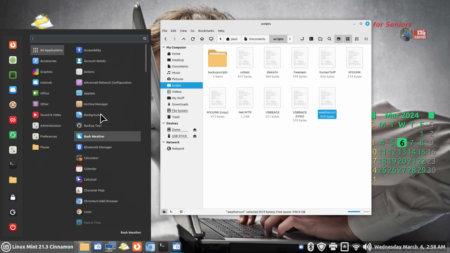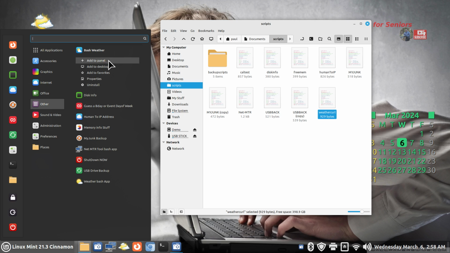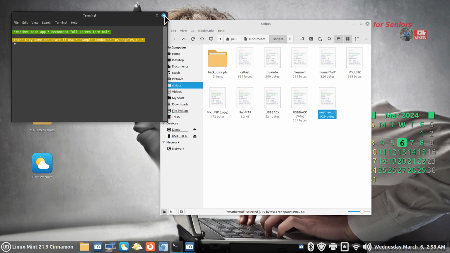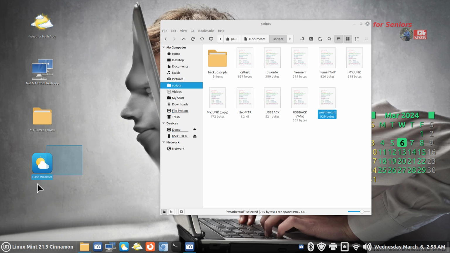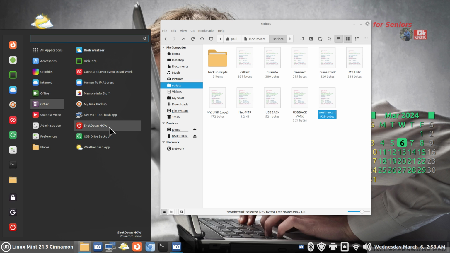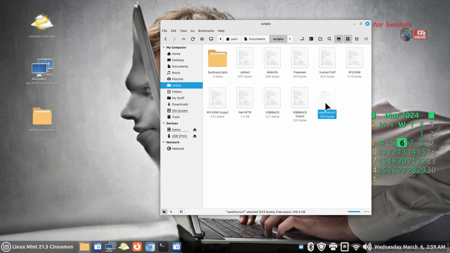When I do that, that icon is now in here, bash weather, or whatever name you gave it. Now you can add it to your panel, desktop, or favorites, or even drag the thing down here. Okay, so I'm going to launch it just to let you see that it works. Okay, so I'll get rid of that. I don't need that. Even if I get rid of this, it's still in my menu until I uninstall it. Okay, so right click, uninstall, hit yes, and it's gone. So let's open this thing up.